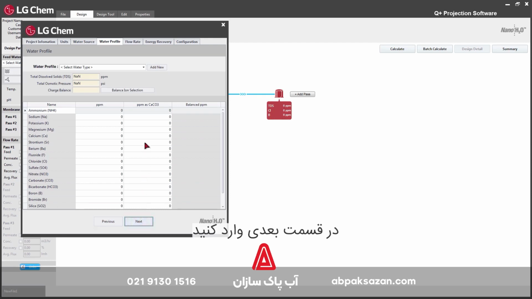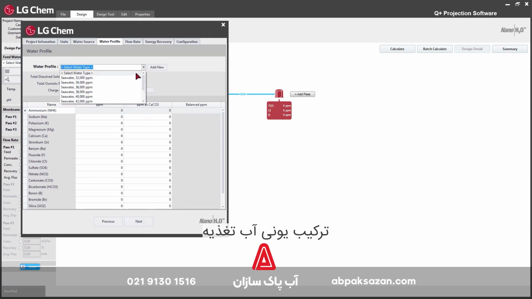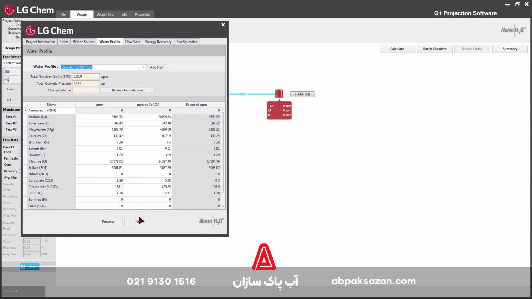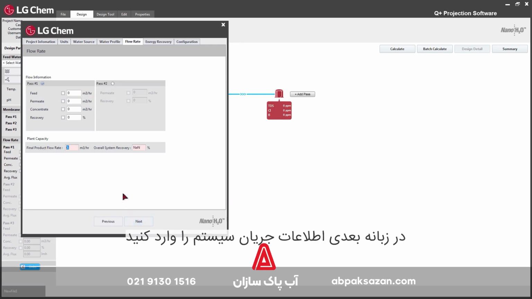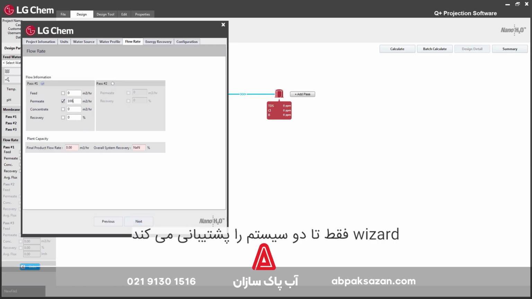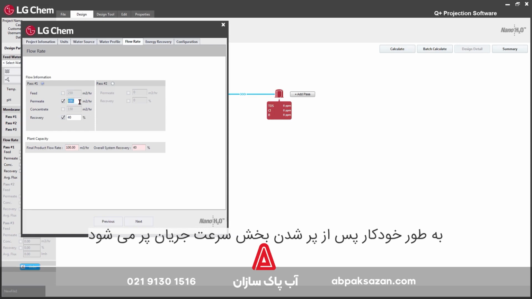In the next section, enter the ion composition of the feed water. On the next tab, enter the flow information of the system. The wizard only supports up to 2 pass systems. The plant capacity section will populate automatically once the flow rate section is filled out.